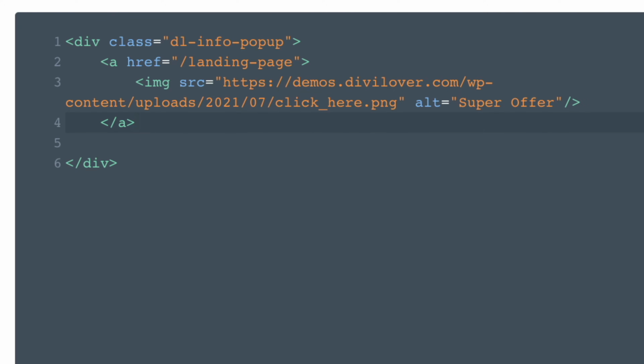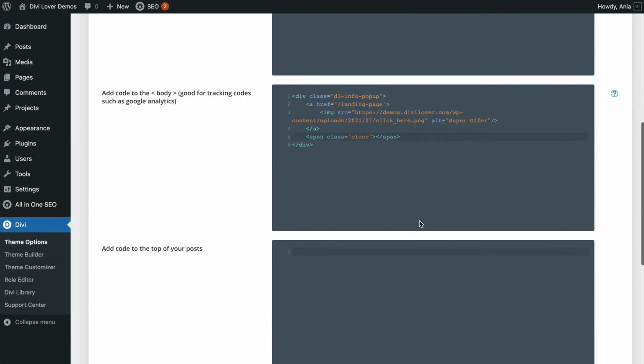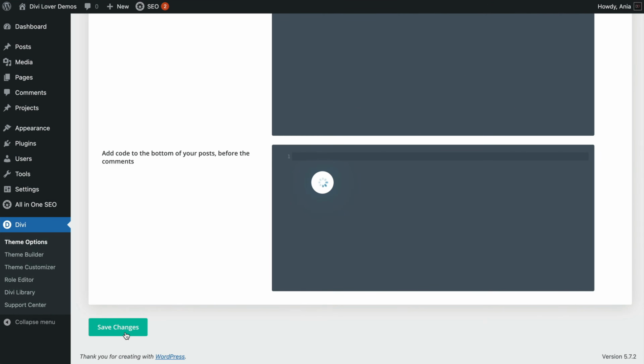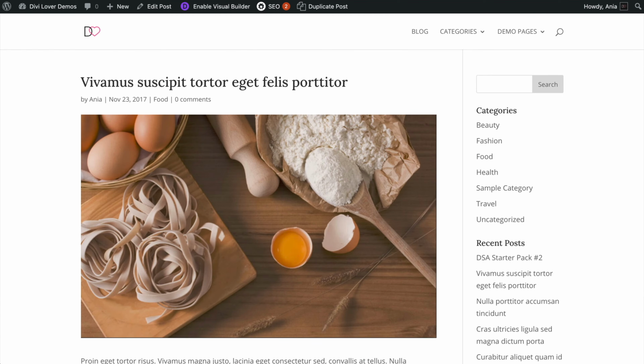An additional element for our close icon. I will add a span tag here, span with a class close, just an empty span. We'll use CSS to add this X icon inside. Okay, so that's a great start. And now let's save that and let's see how that looks on the front end.